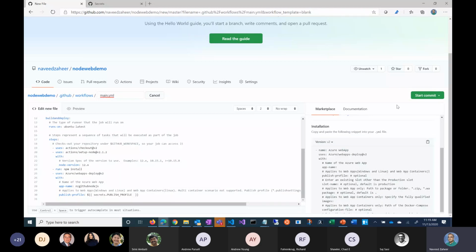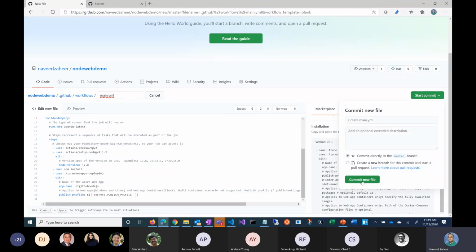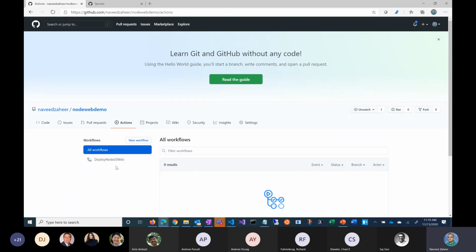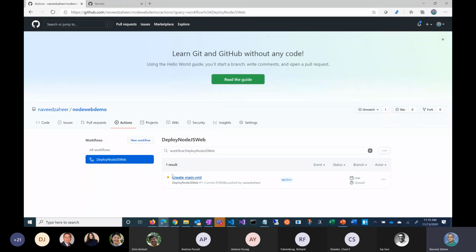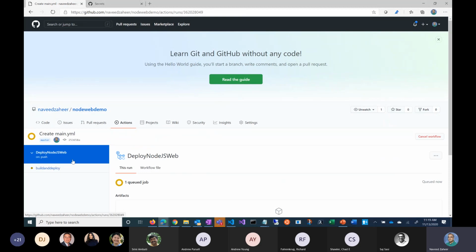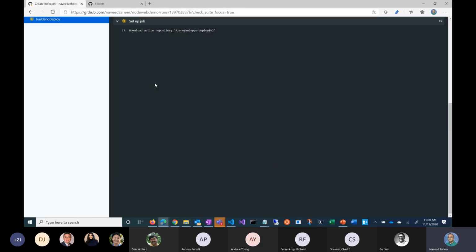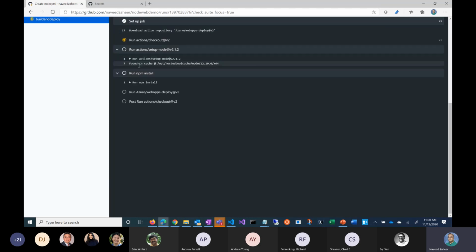Okay, so let's start the commit. Let's see what happens. Any questions in the meantime? Okay, so what will happen is once you start the commit, let's go back to actions and let's click here on the workflow and let's click on this one. It's a build and deploy job. So it will show you your job here as it is running. Okay, so the job has started from the repository. All the steps are showing up.